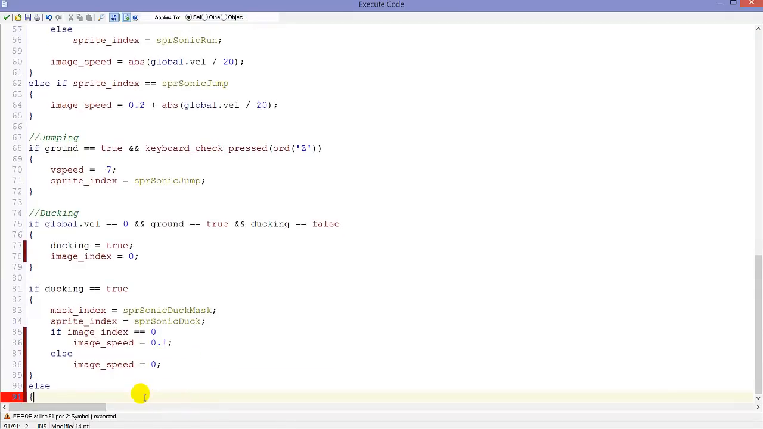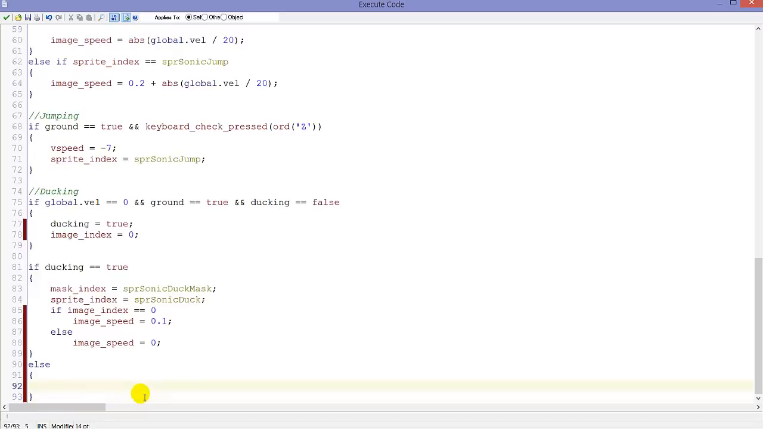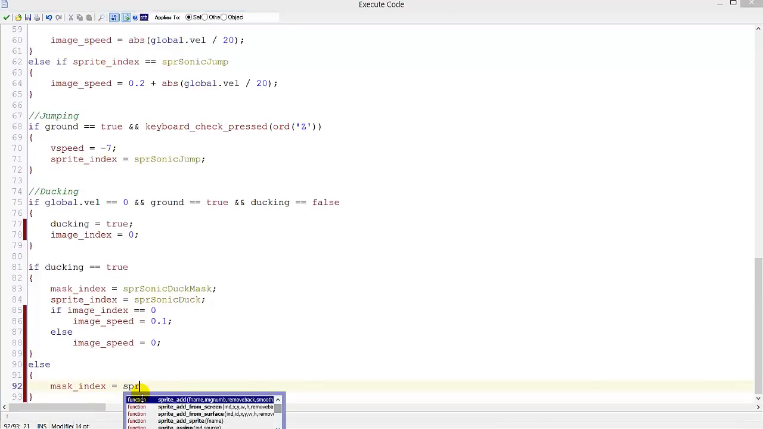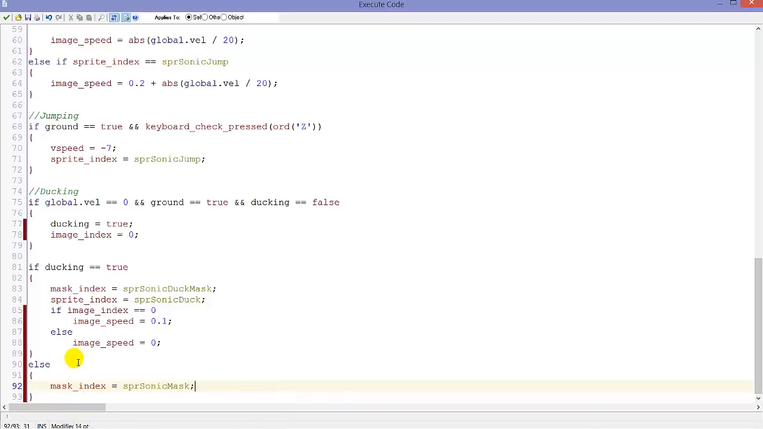And yeah, else, so if we are not ducking, mask index equals sprite sonic mask. So if rolling equals false, but because when we are rolling, we will get to that later, but when we are rolling, we also want to have the duck mask, because you are smaller.